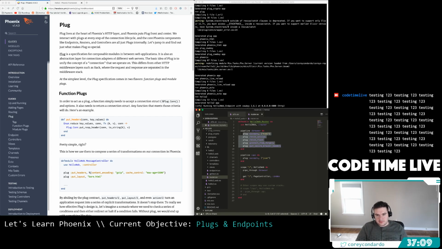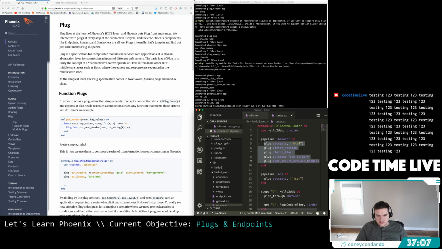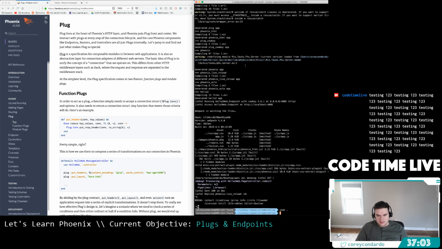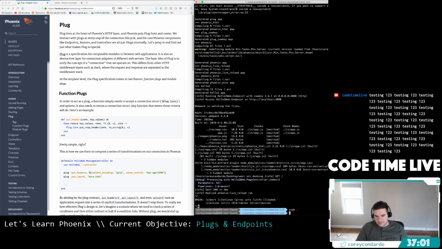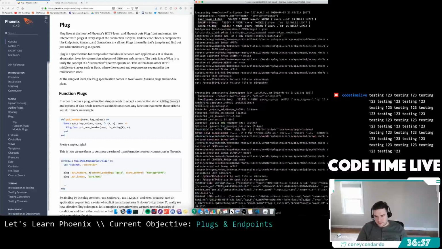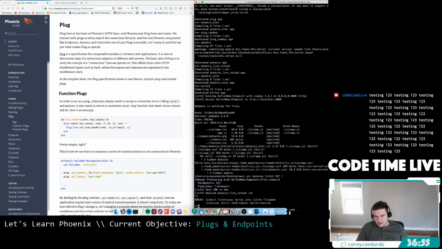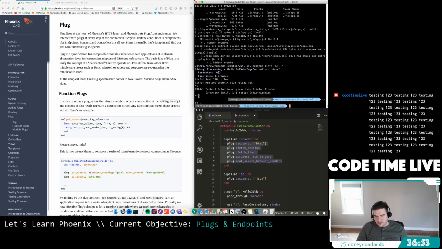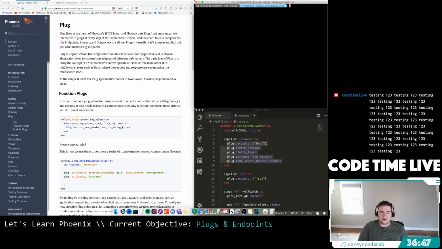Let me bump up the size. It's probably all I can fit. Whoa, what are we doing? I literally upgraded and uninstalled everything to get my database to work yesterday, so that was cool. Clear, mix phoenix.server. Starting to be muscle memory there. Let's see.